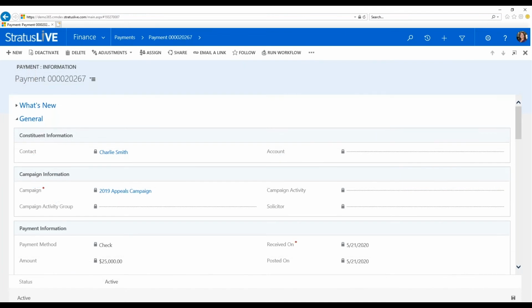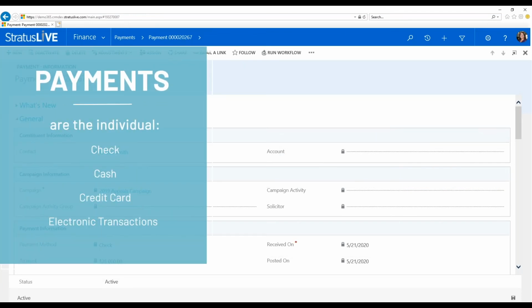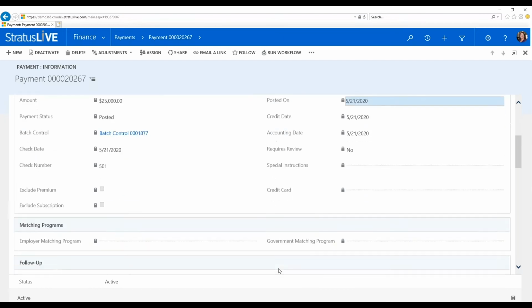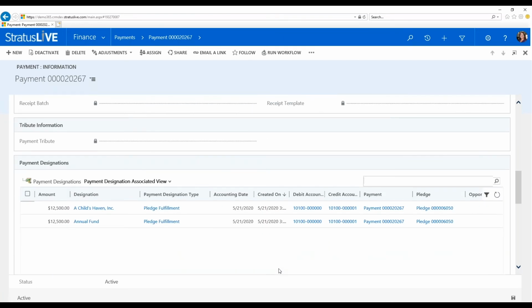Within StratusLIVE 365, payments are the individual check, cash, credit card, or electronic transactions that a donor submits to your fundraising organization. Like pledges, payments are tied to campaigns, campaign activities, and campaign activity groups. In this example, our donor made a $25,000 payment by check on May 21, 2020. Each payment has one or more payment designation records that describe the donor's intended use of the contribution, along with the appropriate debit and credit accounts for accurate general ledger reporting.